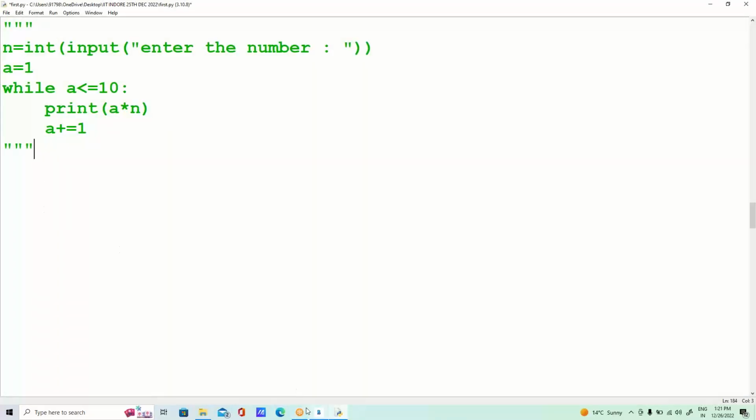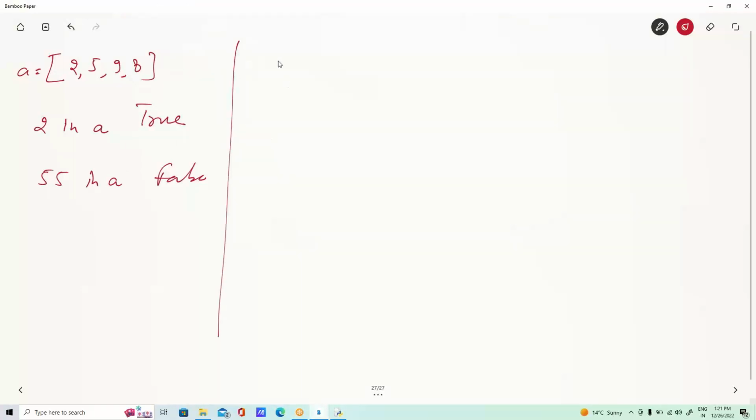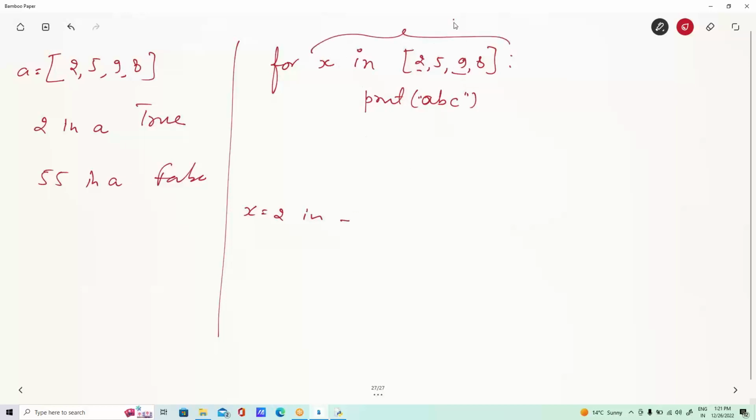The same way, if I'm using here for X, any variable you can use, in, let me use here the list 2, 5, 9 and 8. I just want to print ABC here. Okay, first of all, now let's see how it works. It will check X in A. So first of all, in X we got the first value of the sequence. So in X we have 2 and we'll check 2 in this list. Yes, 2 is a member of this list. It will give you true.